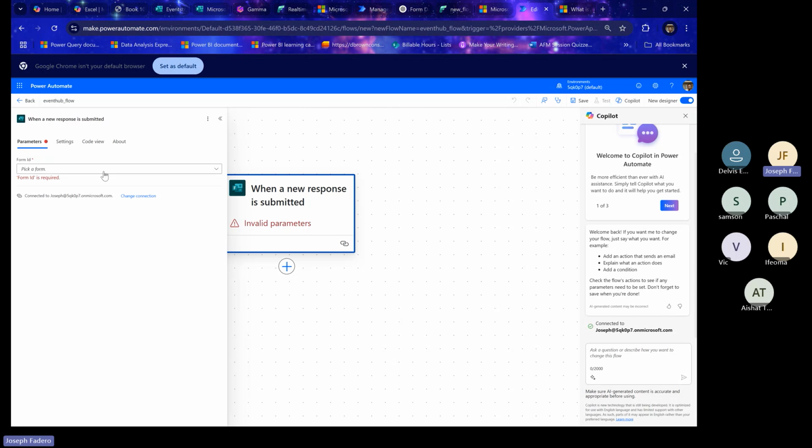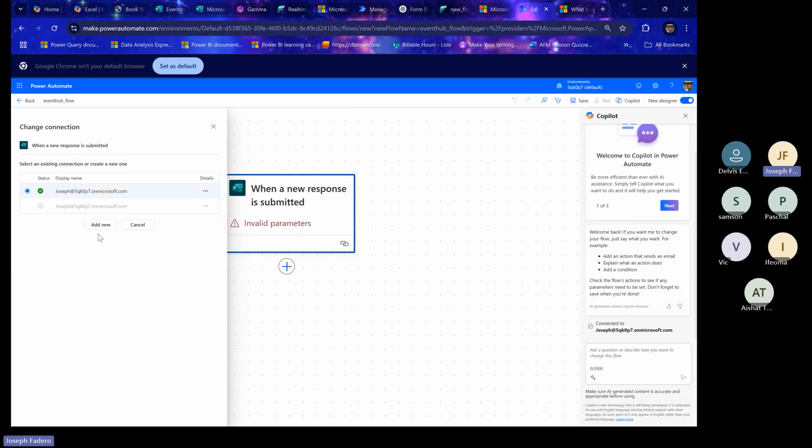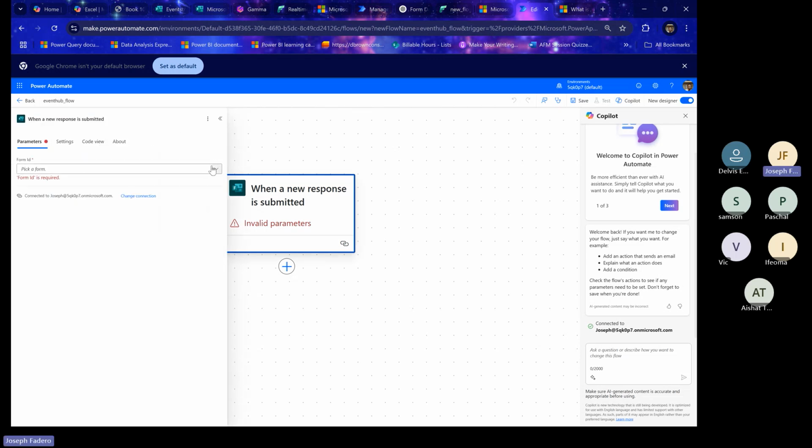So you have to sign in if you've not signed in before. And what I'm going to do is, after I've selected connector, if I want to change, I just need to click on change connection. I just want to show you guys, if you're doing it from scratch, you click on add new and you'll be able to sign in. But I don't need to do that.